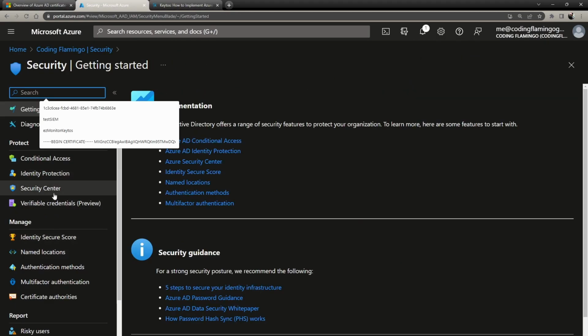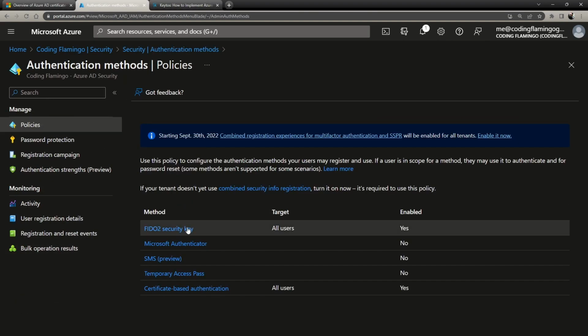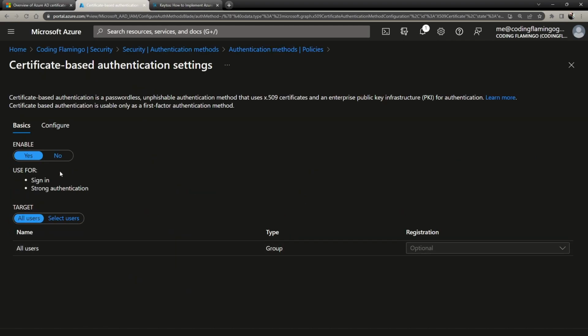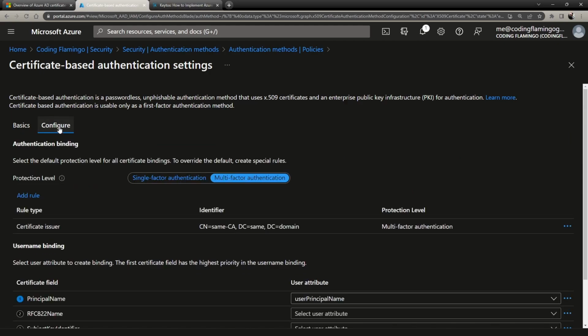And then we're gonna go back into security, authentication methods, and you'll see here at the bottom, this certificate-based authentication. We're gonna click in, and here you can see it's already enabled, and I already enabled it for all users. But another thing you have to configure is the protection level. You might be wondering, if you're saying it's the most secure way to authenticate, why is there an option of single factor and multi-factor? The reason is because you can have certificate-based authentication with a certificate in the device. So you could have Intune push a certificate into the computers or cell phones and use that certificate to authenticate, and that's technically a single factor because it's only something you have. But if you're using a SmartCard, it's actually multi-factor authentication because it's something you have, the SmartCard, and something you know, the PIN to unblock the SmartCard.